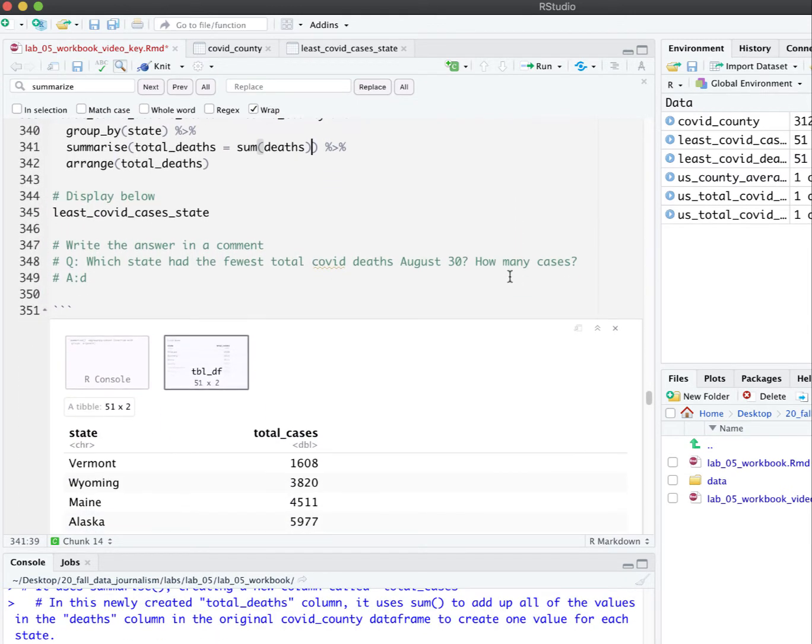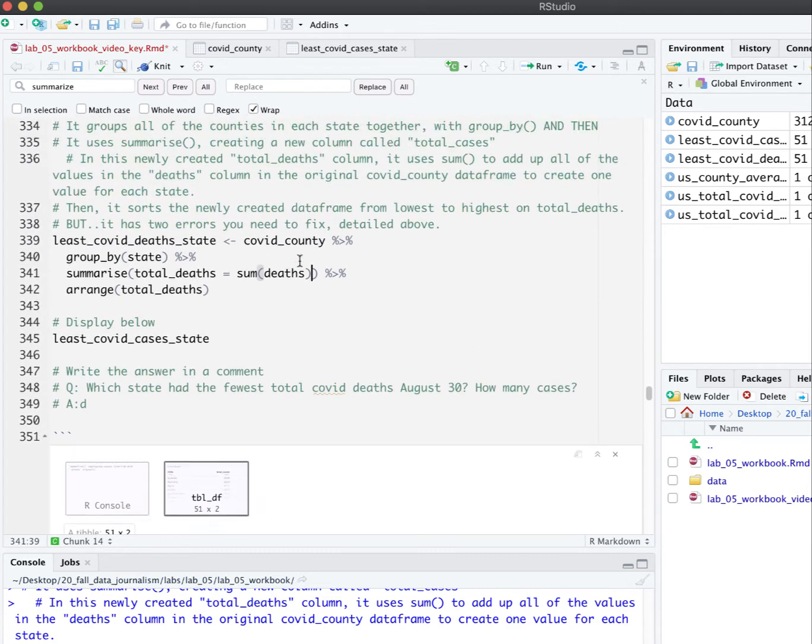And we can see, because I sorted it from lowest to highest, that Vermont was the state that had the lowest number of deaths. So go ahead and put that answer in here.